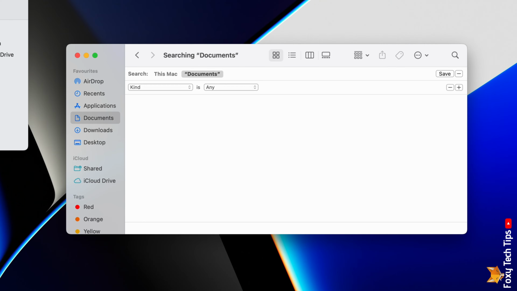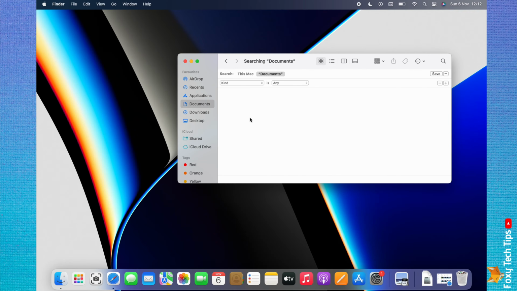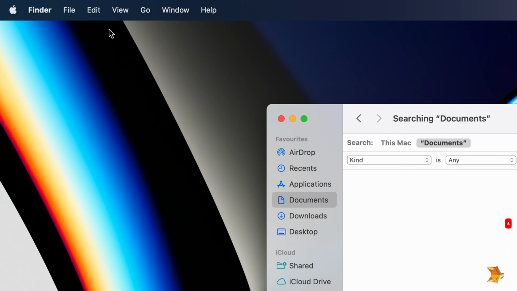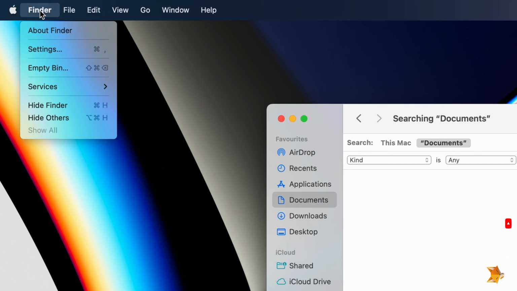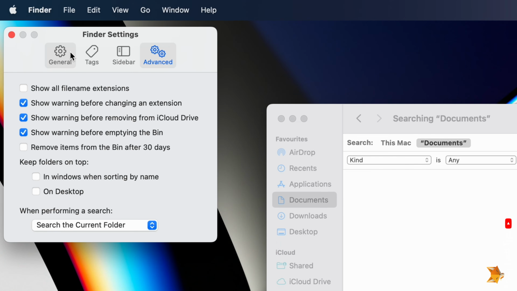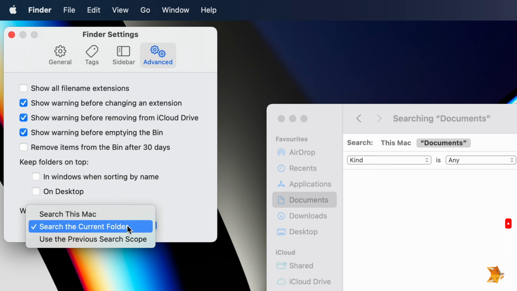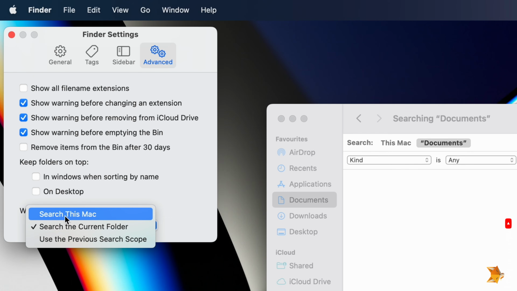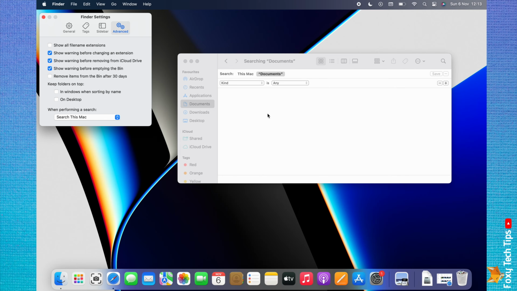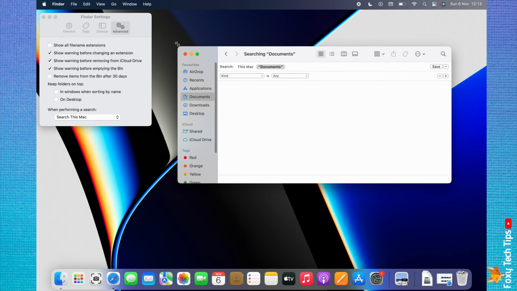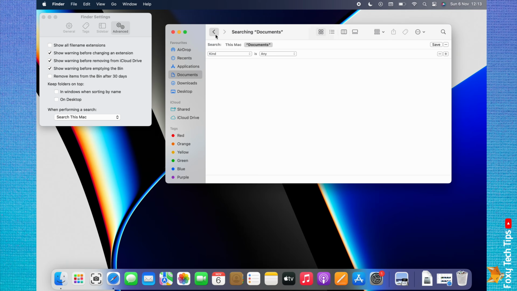When Finder is open on your Mac, click the Finder tab at the top left of the screen, and then select Settings. In Finder Settings, click on Advanced. Here in Advanced Settings, look at the bottom option. It says when performing a search. Click that option and change it to Search this Mac, or Search the current folder, whichever one you prefer.